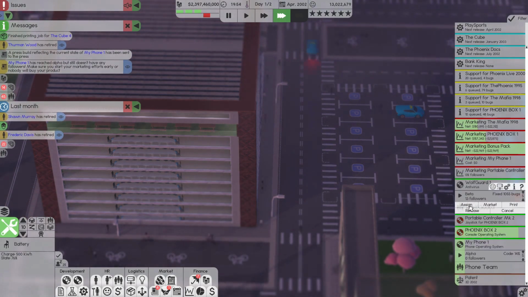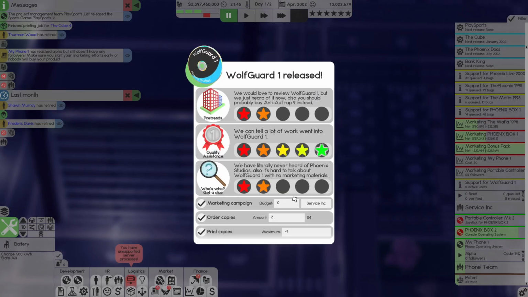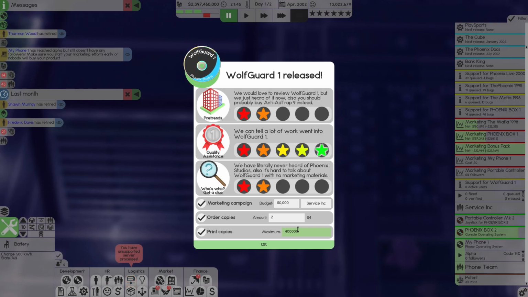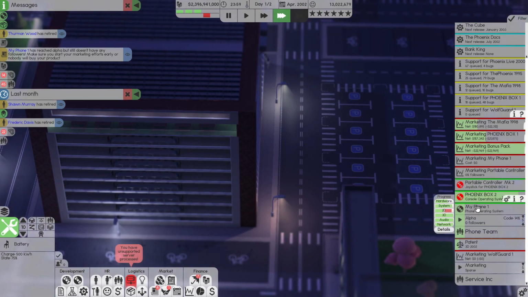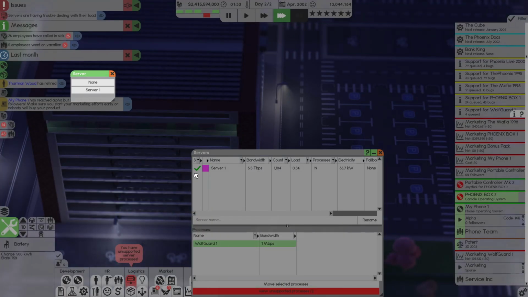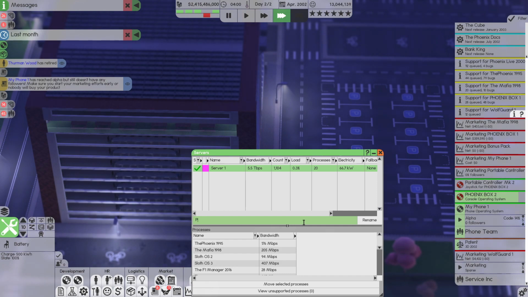Okay, Wolfguard is going to get its marketing. It's 13 followers. I'm going to release Wolfguard just out the blue. Boom. 50,000 in marketing. 4 million in copies. Go for it. Okay. We have an unsupported process. It's the very own Wolfguard. Move that to server 1, which is going to be renamed to the Phoenix Live Studios.